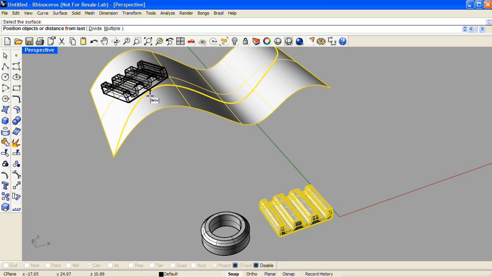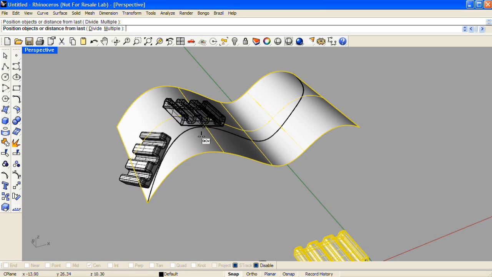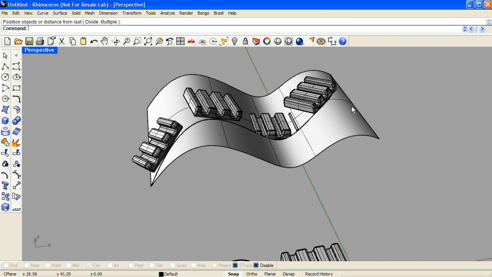Now I can interactively place the copies, or through the command line, I can enter a precise number of copies or a distance between them. And those are the various types of array functions that you can use in Rhino.